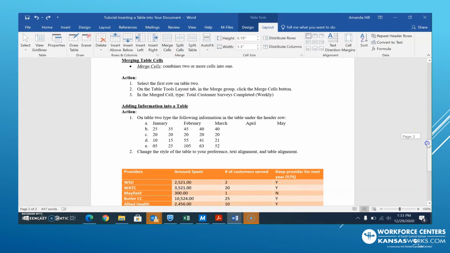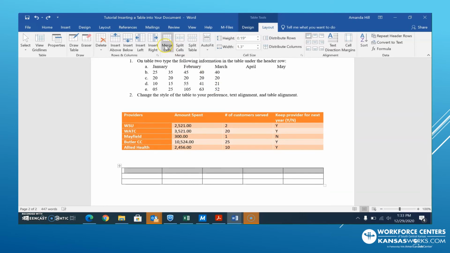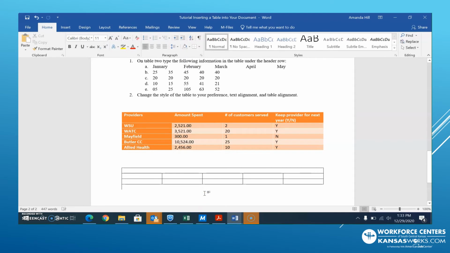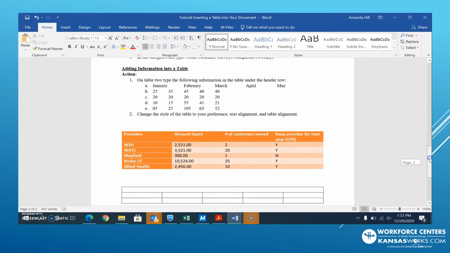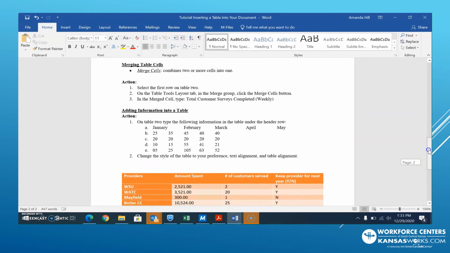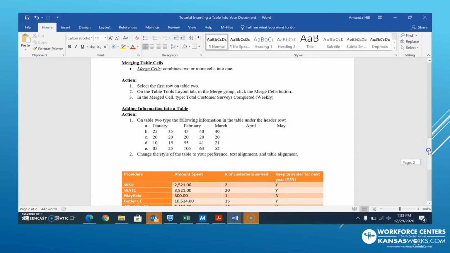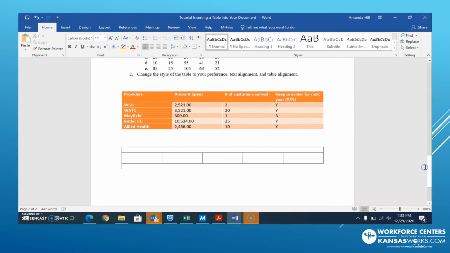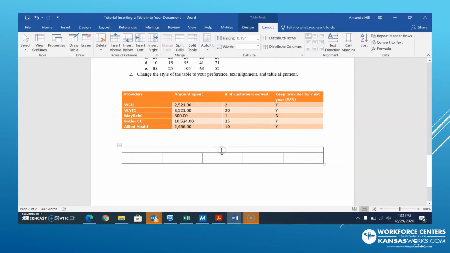I'm going to scroll down here a little bit just so that you can see it happen. I'm going to click merge cells. And now what has happened, instead of having our individual columns there, that first row is one big box. In that big box, they want us to go ahead and type total customer surveys completed weekly.